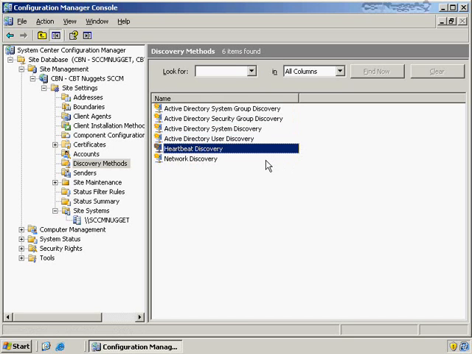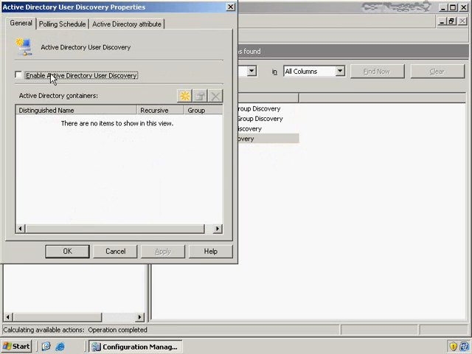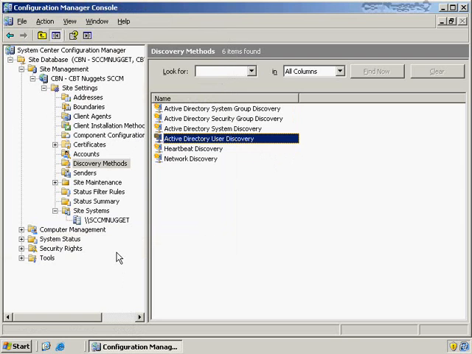If at some point later on, this is the power of Configuration Manager, we find that we may want to bring user information into our Active Directory, we can do so by simply enabling user discovery at some point in the future. So that's all available to us.